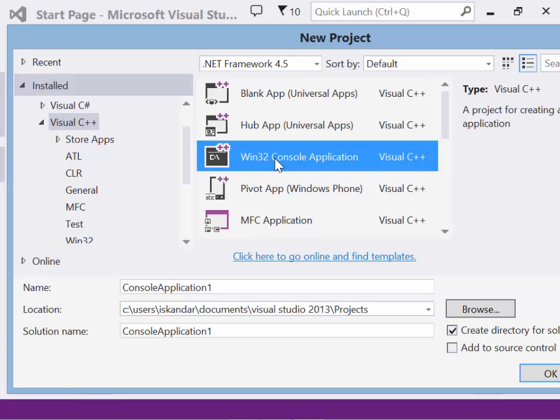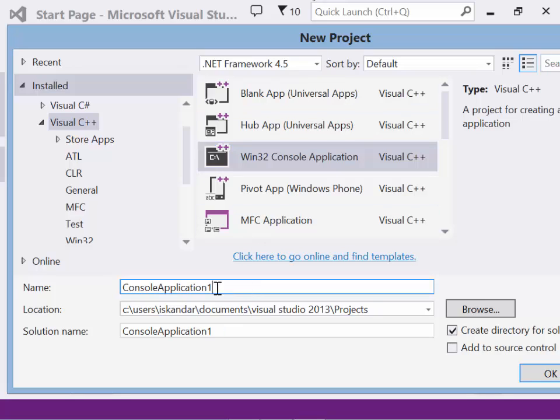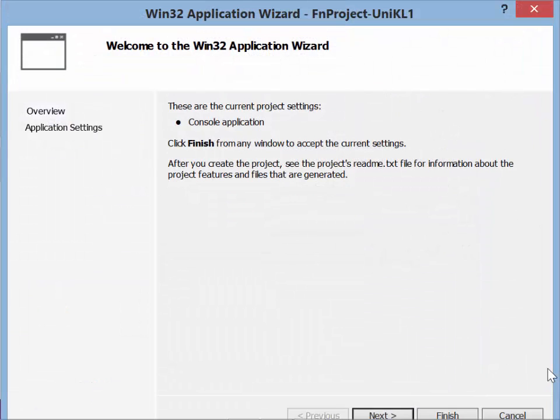I'm going to go through this, and I'm going to call this FN project, and UniKL1, something like that. I'm just going to give it a name like that. Okay. Finish to accept the current settings.